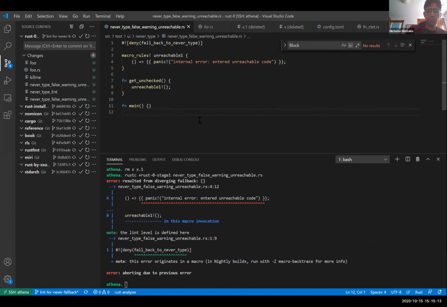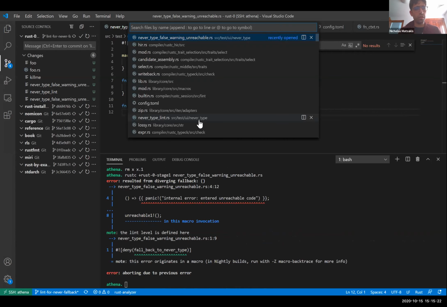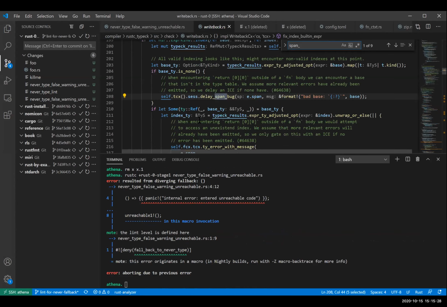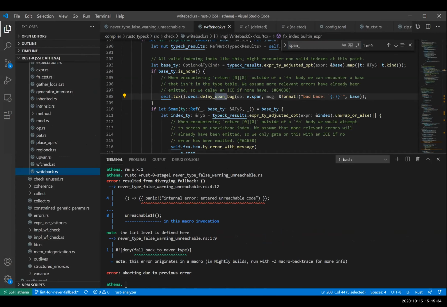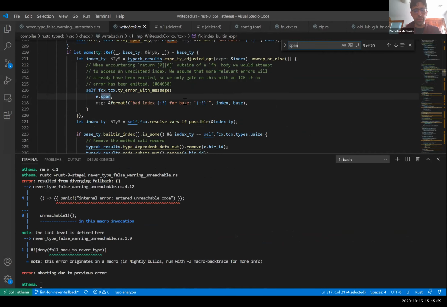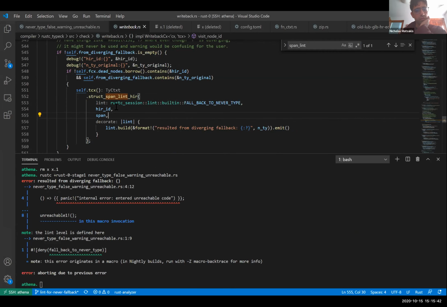So I was going to try to walk you through how I would debug this. We know that we're going in, what's the function called? Is it in write back? Yeah. Let's get rid of this. How do I make this thing go away? Yeah, I think one more click. Okay. So we need like span lint or something. This is it, right? And we have these debugs. So why don't we dump out the debug output, first of all.